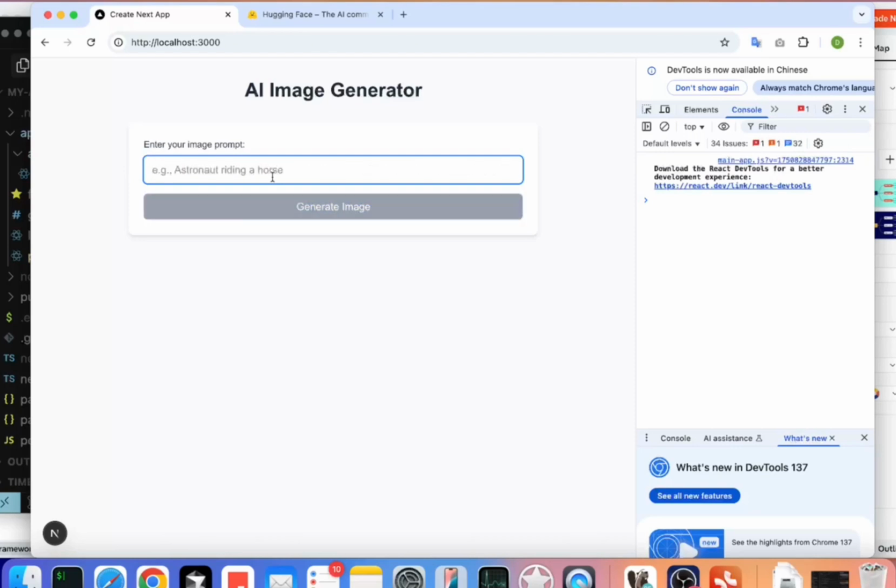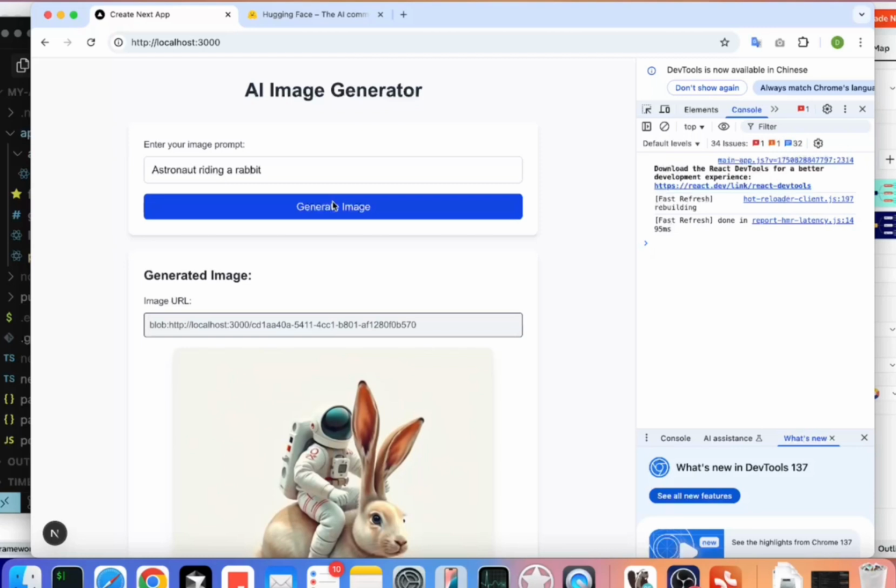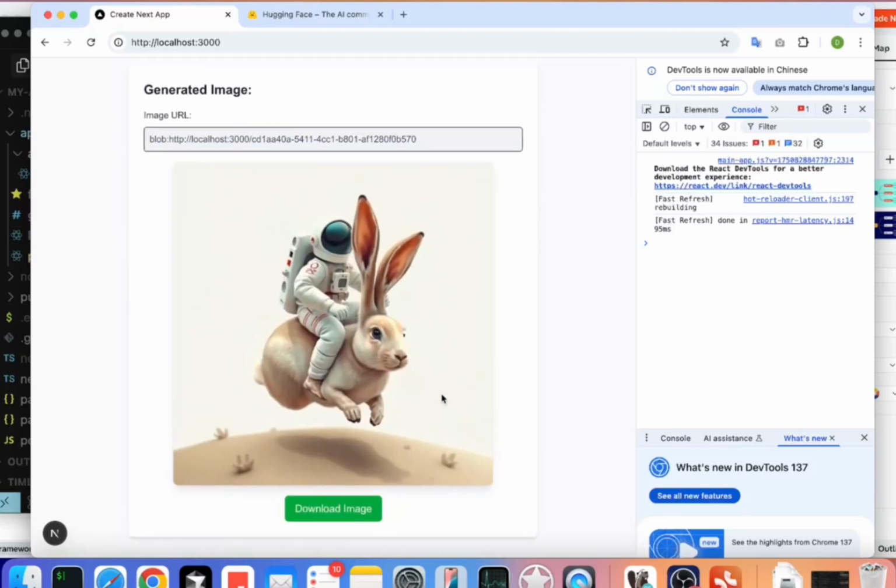Now let's type in our title or our idea. We still use astronaut riding a rabbit, maybe. Press generate. So it's generating, and boom, it's really interesting. It's a really huge, fat rabbit that the astronaut is riding. So we got the URL, we got the picture. It looks really, really interesting. Let's move on.